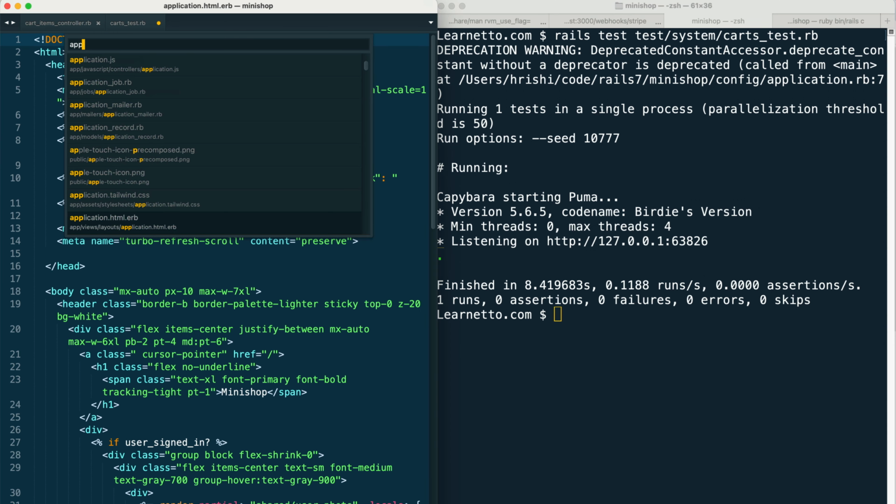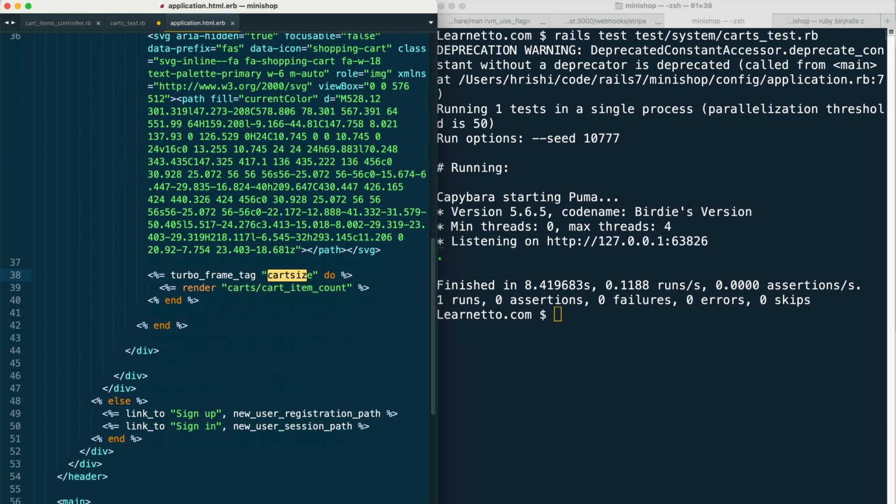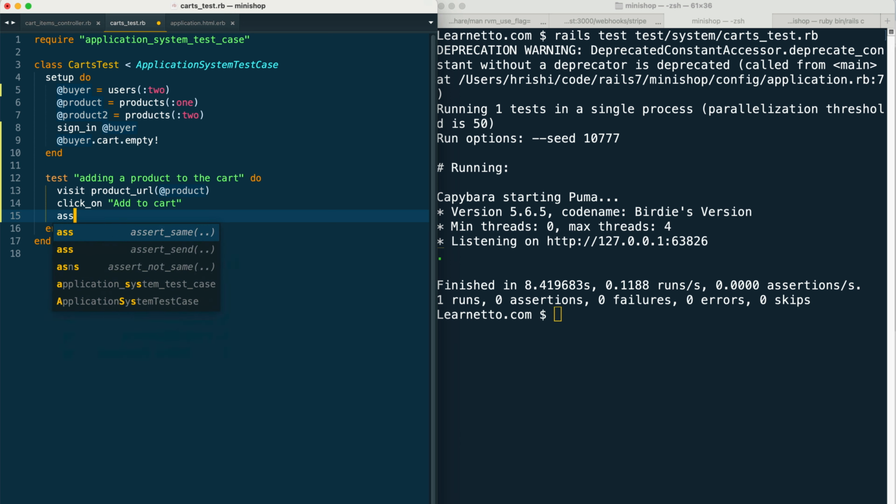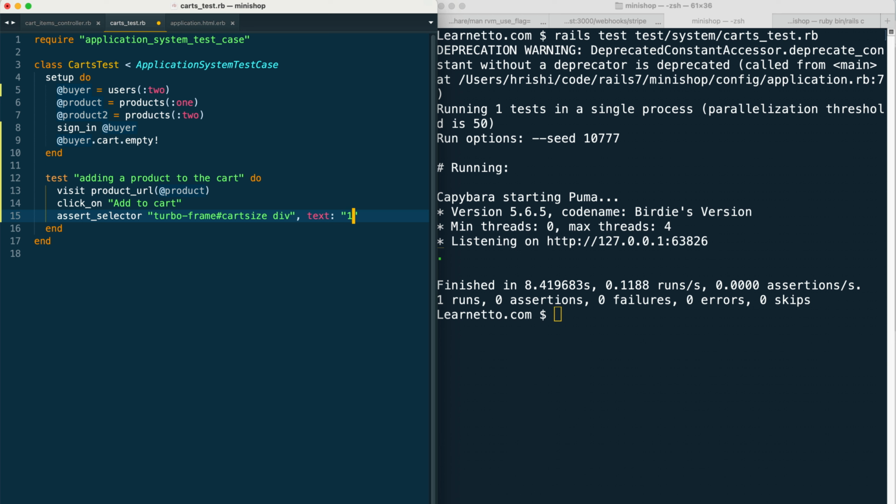So just to remind ourselves, if we look in the application layout file, we have this turbo frame tag with the ID cart size around the cart item count. So we're going to use that to make our assertion. So we'll say assert selector turbo frame hash cart size. So we're saying select turbo frame with an ID of cart size space div, so the div inside that turbo frame, comma text: 1. So we're saying find this selector and assert that the text inside that div is 1.